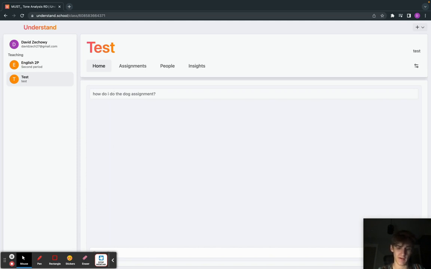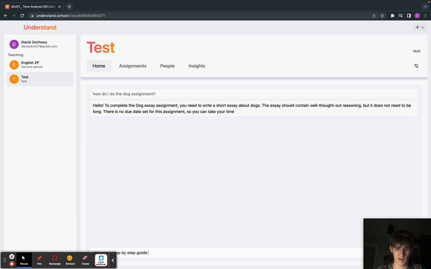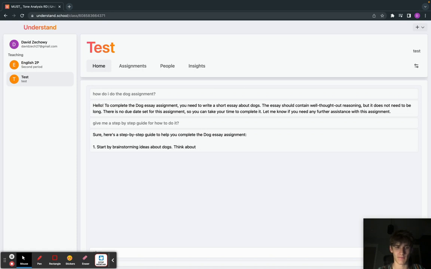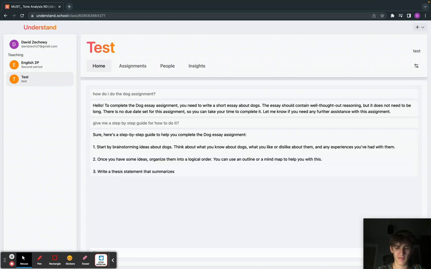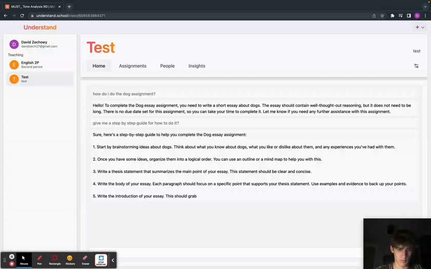So now it's thinking, but if I have a follow up question like give me a step-by-step guide for how to do it. Wait, I shouldn't have put a question mark there. That's okay. It'll give me a step-by-step guide on how to do it. So I can see this being helpful for a student that doesn't know where to start on the assignment. And this is kind of cool if I'm like, can you do it for me?